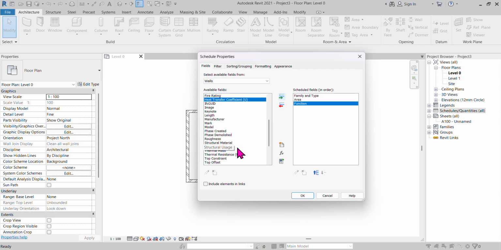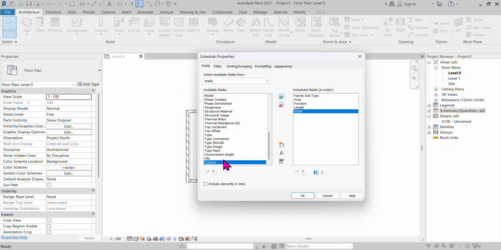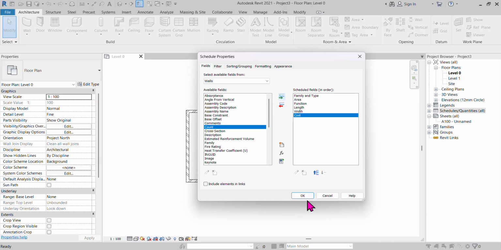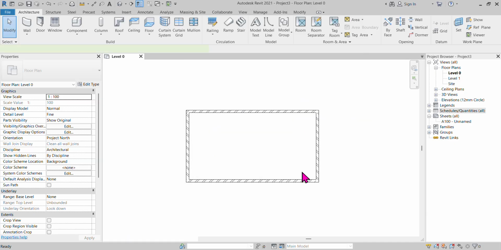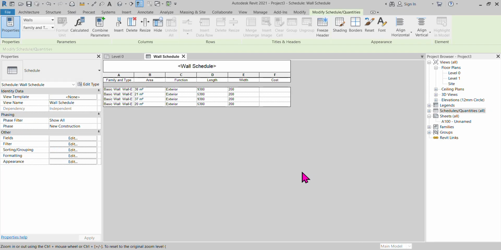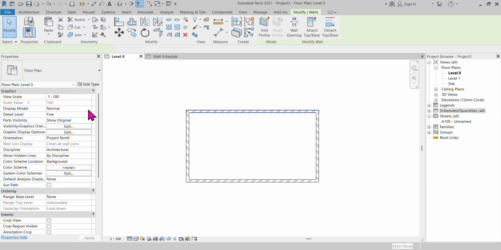Okay. And length, width, right? So you can just go for cost also. Okay. You just apply. This is the schedule. Don't forget, this is called schedule. Here you can see this schedule is not showing the cost. Okay, this is empty. Okay, right now I can go back to my wall.